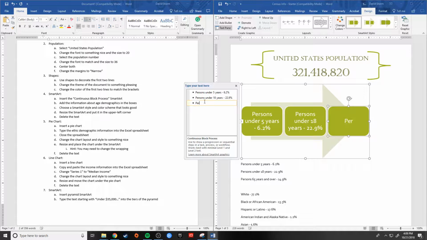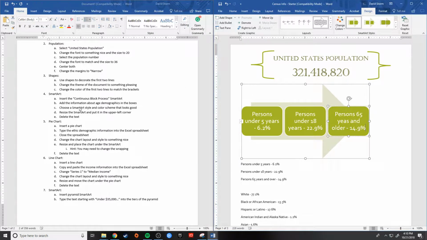And persons 65 years and older, that is 14.9%. So there's a pretty big gap here. We didn't put in the block for people between 18 and 65, but that's okay. All right, good.